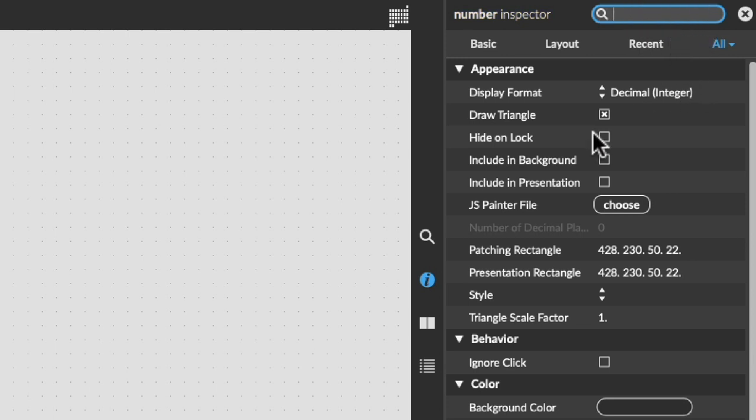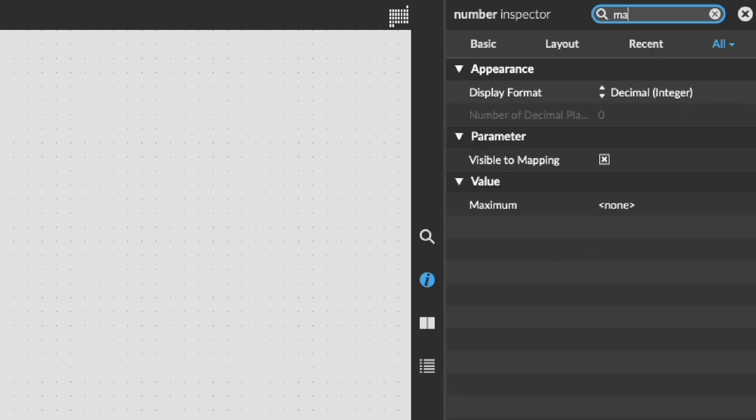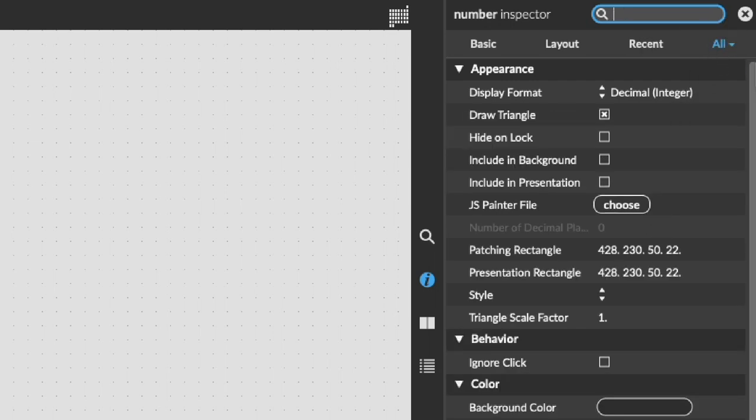Because if I'm looking for a particular attribute, all I have to do is just type it in here, like maximum, and then say, oh, here's the maximum value, and I don't have to really go search for it visually. I can just have Max do the searching for me.